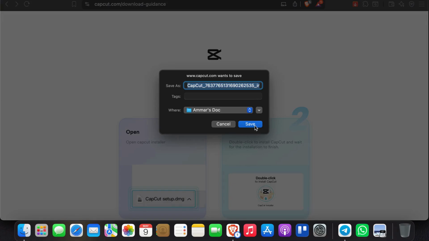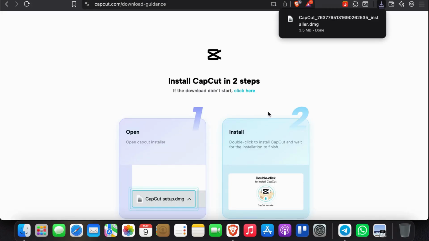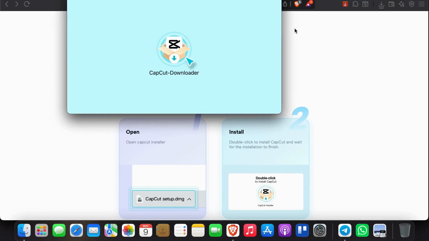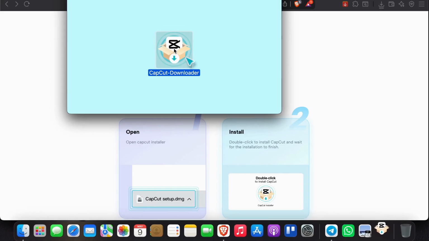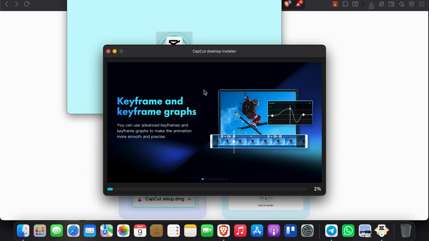Wait for a few moments. And all I gotta do is just hit save. Once downloaded, all you gotta do is just press the CapCut file. You can see right here the CapCut downloader. Press it, and wait for a few moments. And CapCut will be downloaded to your PC or laptop.